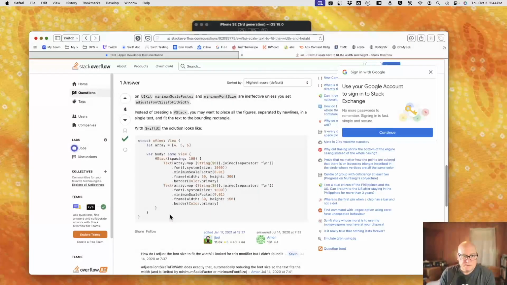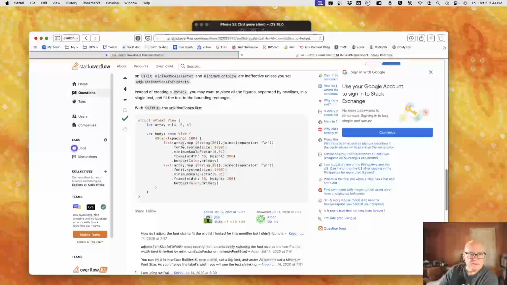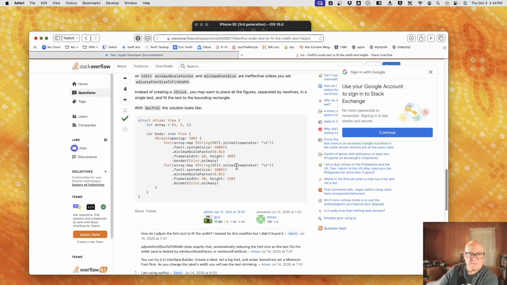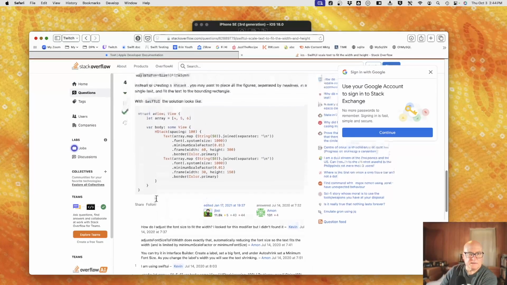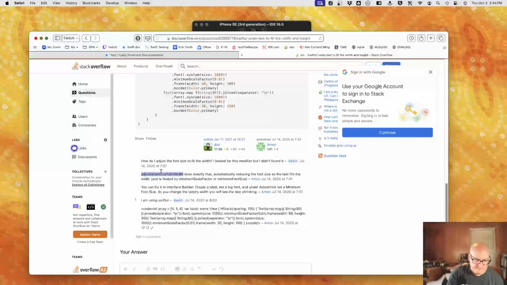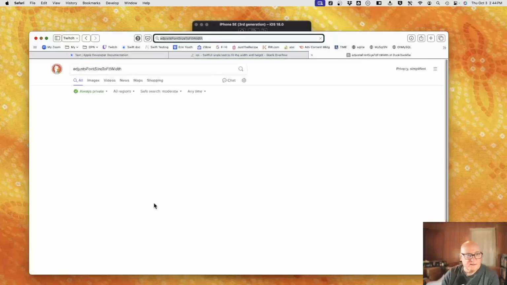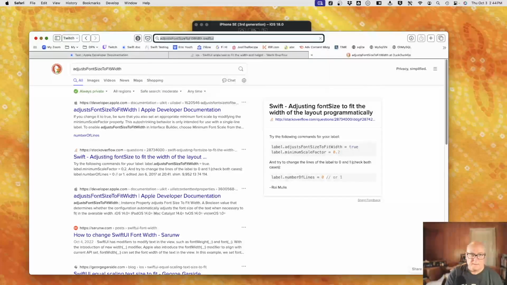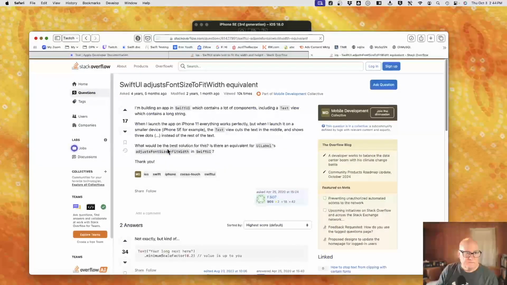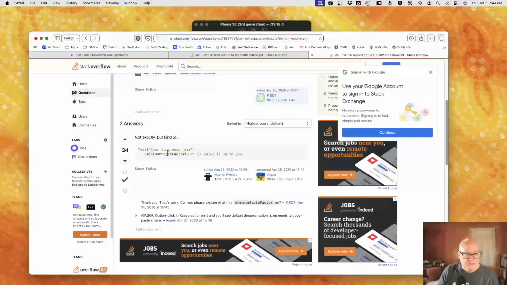Unless you set, oh, interesting. Where do you set adjust fonts to size width? Font, minimum scale, frame. Font, minimum scale, frame. Adjust font size to fit width. That sounds promising, but I don't. Oh, is that a SwiftUI, a UIKit thing? Yes. That's my question. Okay. Well, let's see what this gives us.